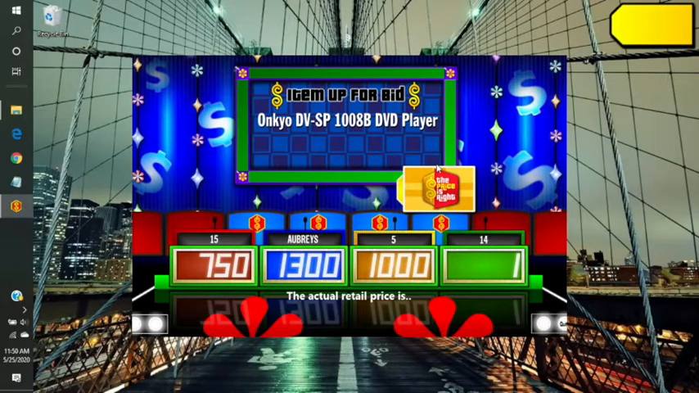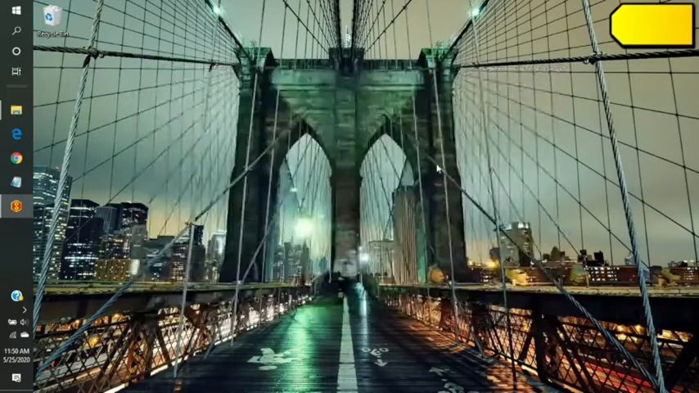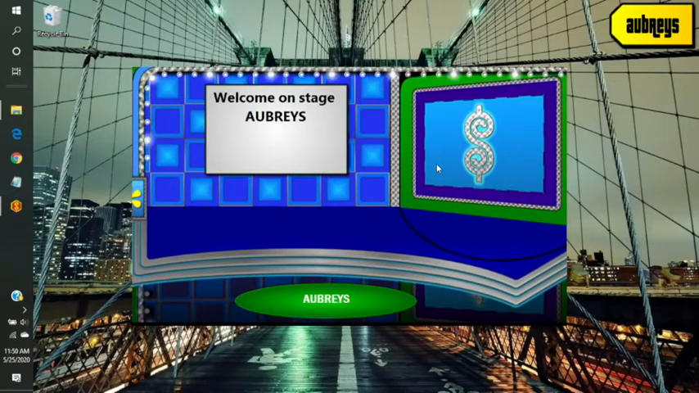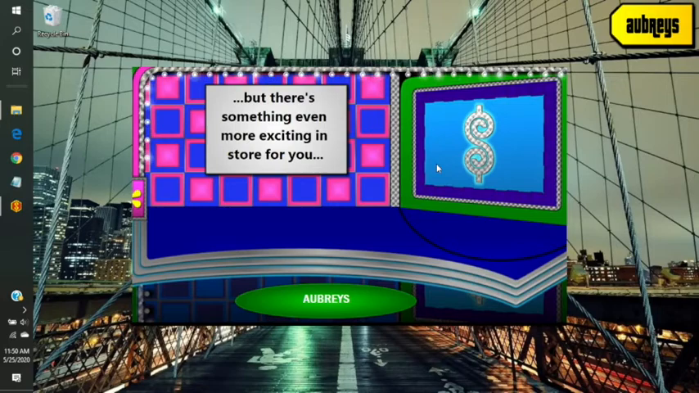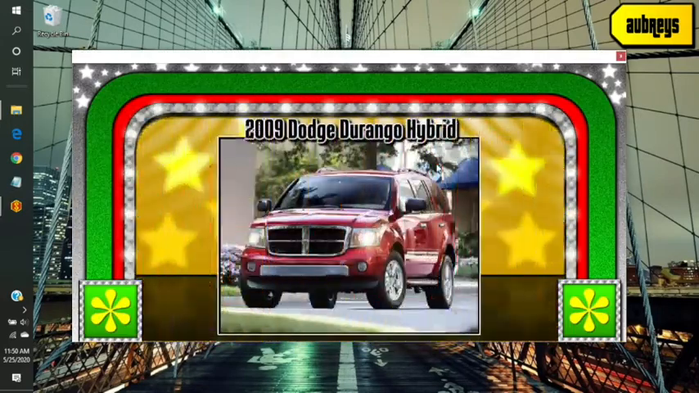25% chance of a win. Actual retail price is $2,240. That means I will get to play, and I'm pretty sure this is the last game, or pretty much the second to last. I didn't keep track, but anyway, what am I playing for this time around? Playing for a Dodge Durango Hybrid. Ooh, that is really, really good.